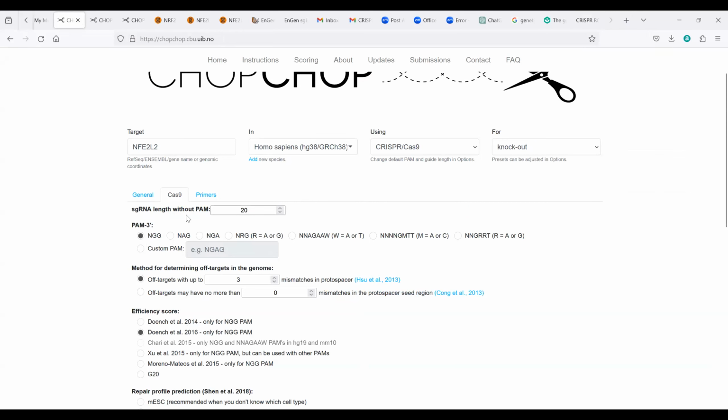Now, the guide RNA spacer sequence length should be around 20 base pairs, so we put 20. It should be around 20 to 22, not less than 18 and not more than 22. Twenty is the ideal length for the target sequence of the guide RNA.